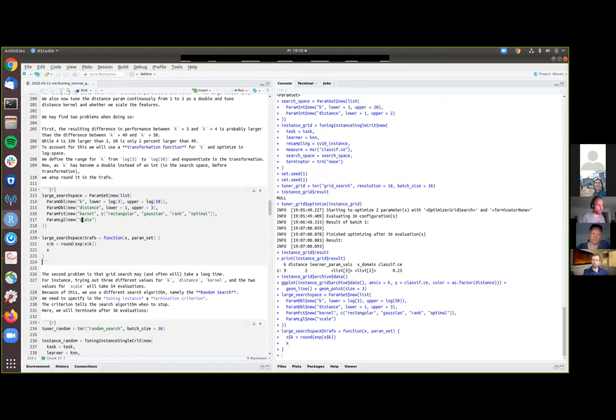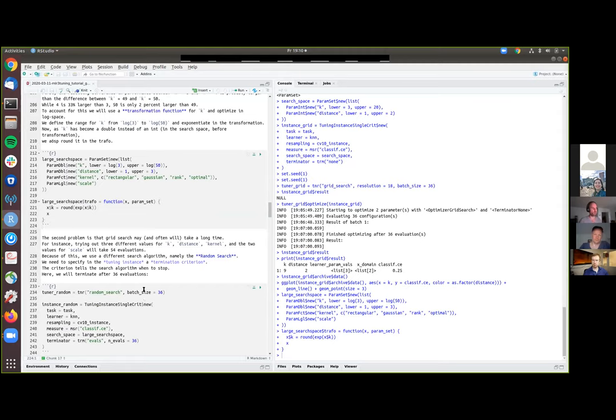Because this parameter space is now a bit larger, maybe you don't want to do grid search anymore, right? Because grid search would now exhaustively evaluate everything. This might get quite expensive. So the next best algorithm, if we don't want to do anything too advanced, would be random search, where we can completely control how many evaluations we want to do, because it just randomly samples our search space, also embarrassingly parallel. And then I really have to set a termination criterion.